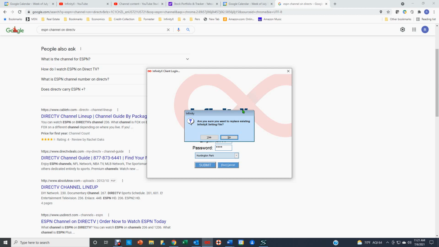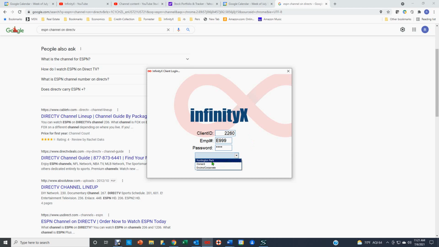And yes, we want to replace the existing InfinityX. And it should come back and want us to put in our location. Click Submit. And in just a second, it will bring us back into the production database and settings and open up InfinityX.